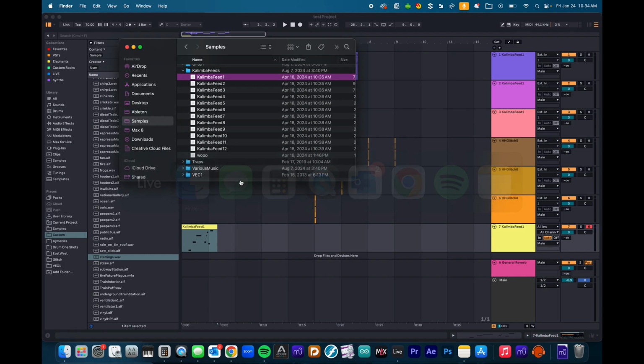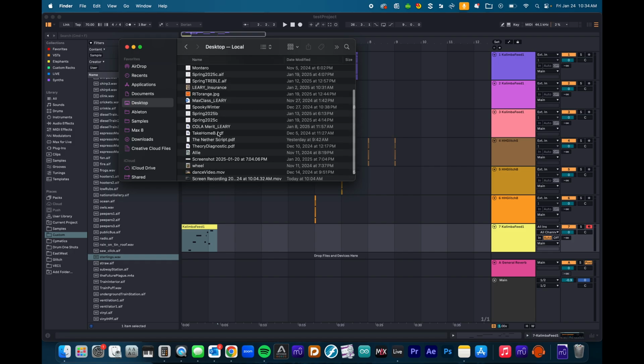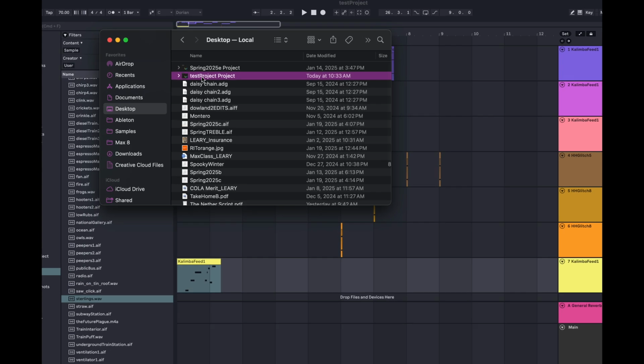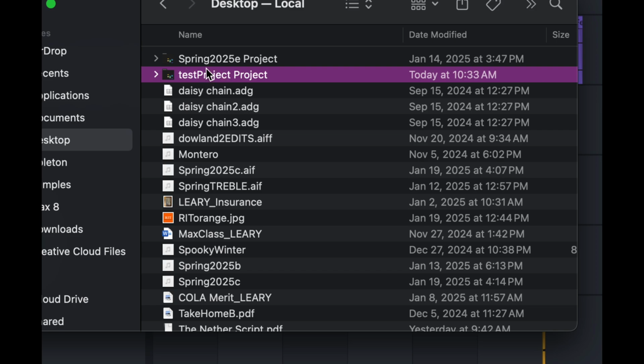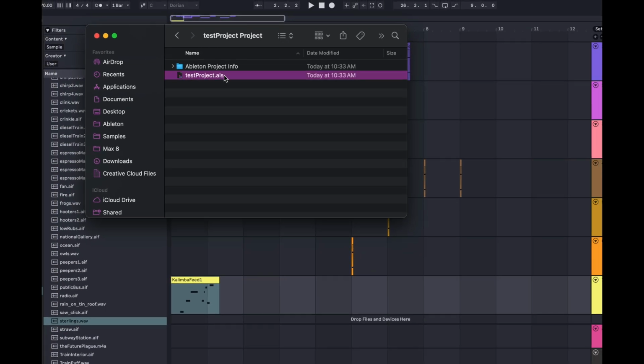So if I navigate now to the Finder, I go to desktop, you can see I have a file now on the desktop called test project, and it's called project because Ableton always adds the word project afterwards. If I open this, you can see that there's nothing in this. It is just the Ableton file, the ALS file.